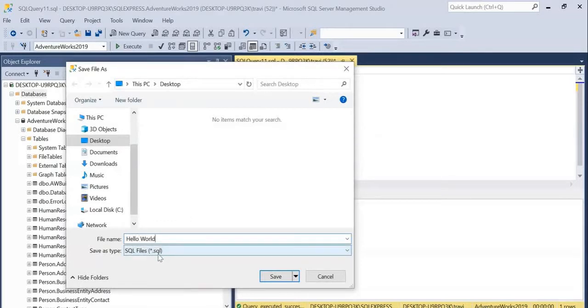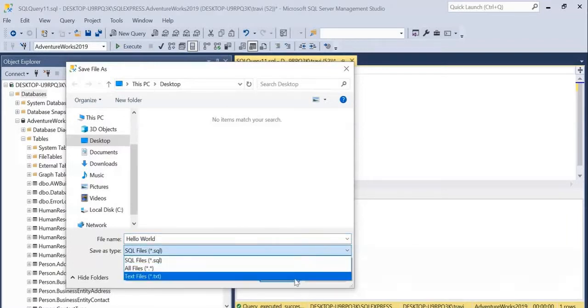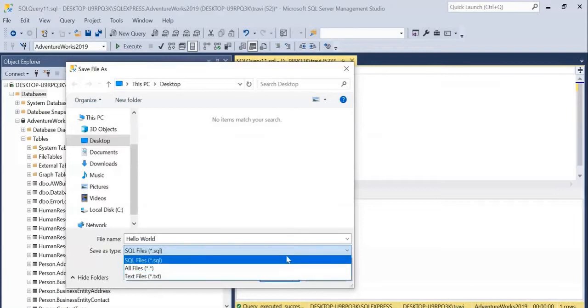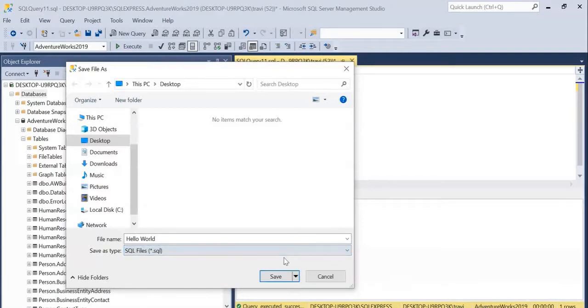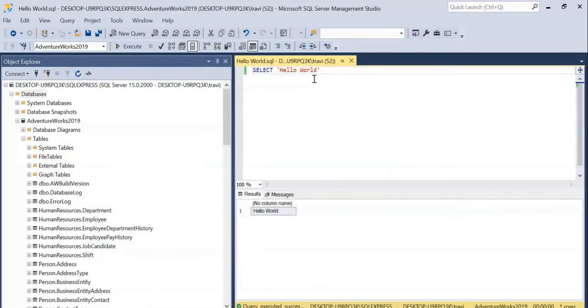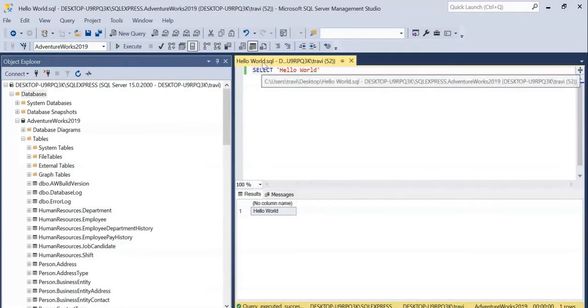And you see that the file type chosen by Management Studio by default is a .sql file. And that's what you're going to use the vast majority of the time. I can't really recall a time I ever saved a SQL file as anything other than a .sql extension. There are other options down here. For example, you can save as a text file, but the SQL file is what you're going to want to do the vast majority of the time. So if we click Save, now that code has been saved to a file that we can later reopen from Management Studio.